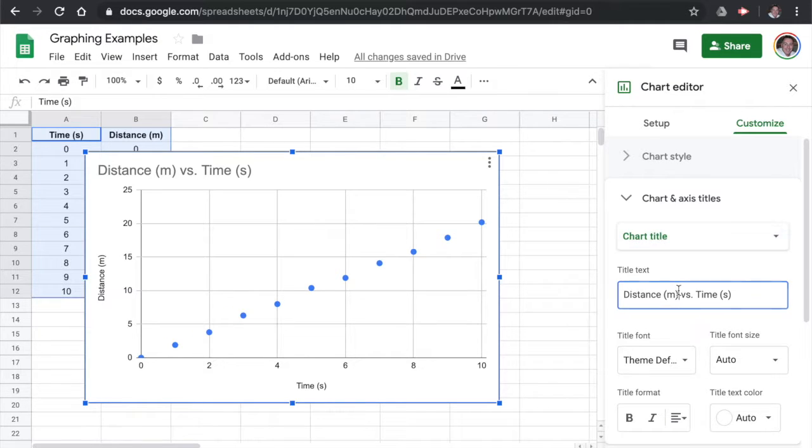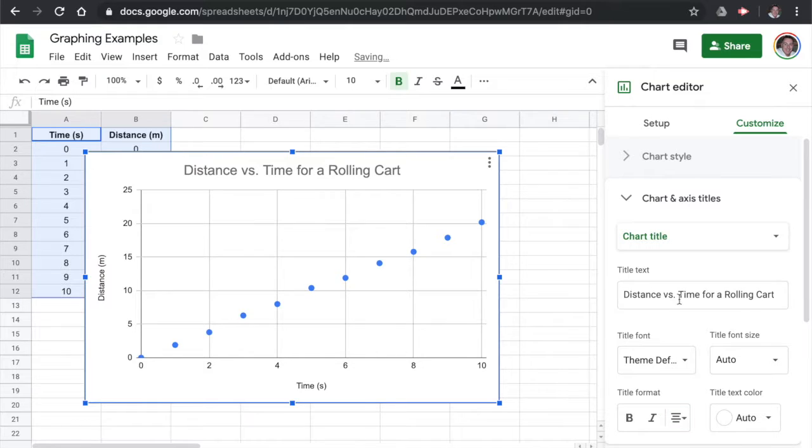I don't like having the units up here, so I'm going to get rid of those. Distance versus time. And I'm going to write for a rolling cart. There we go. And I'm just going to center this. And it becomes centered on our graph over here.